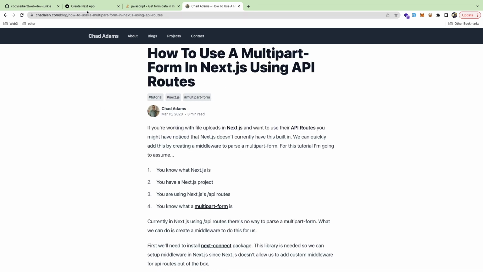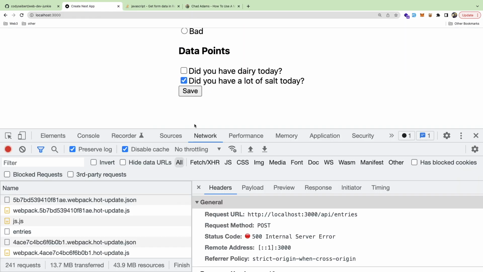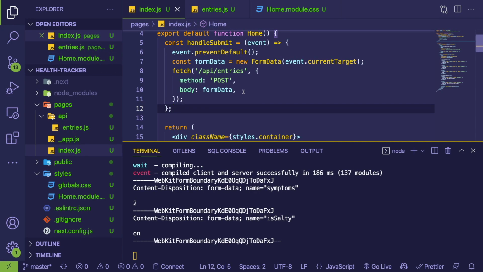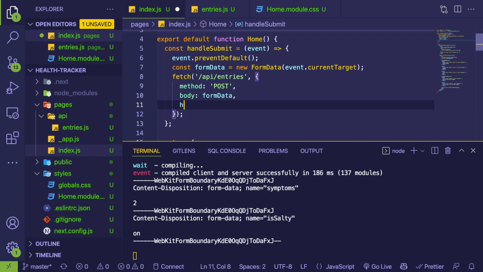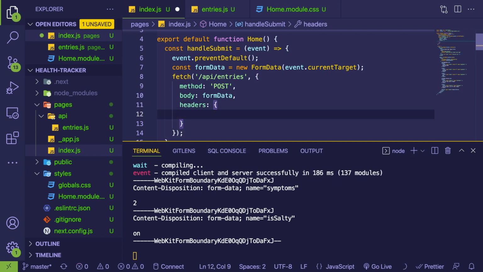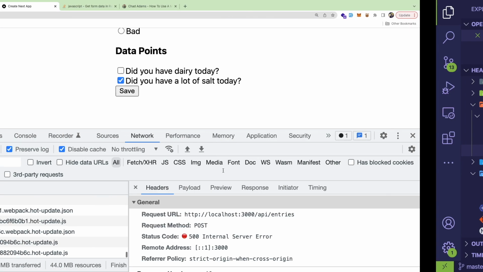Yeah, so you have to bring in some middleware to handle multi-part form uploads. So what I'm going to say is screw that. I am just going to say headers, content type is application JSON, and then I think you're just going to do this. Let's see what happens if you do this.